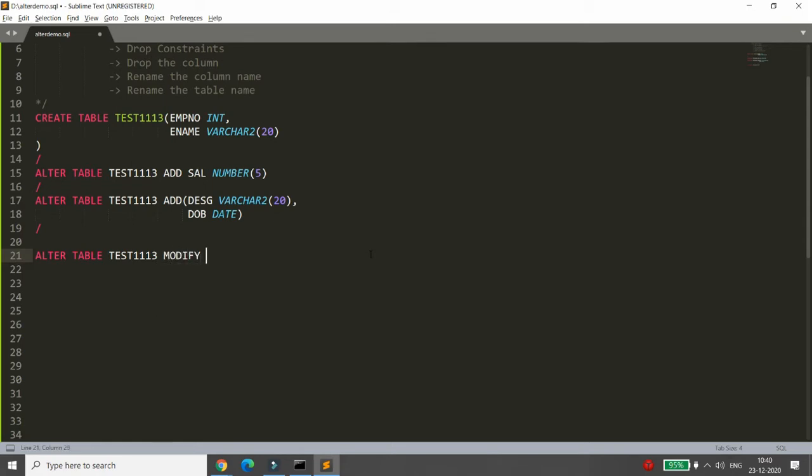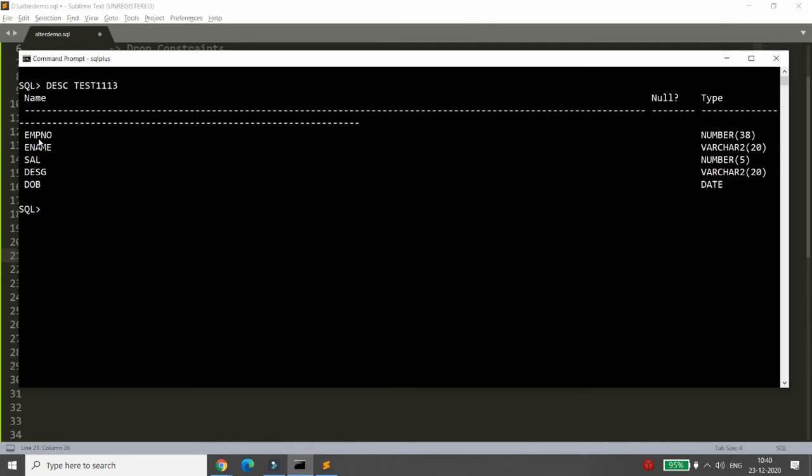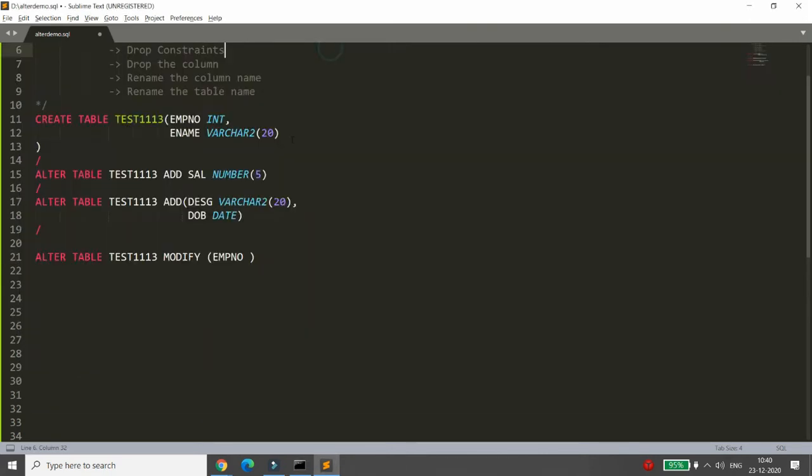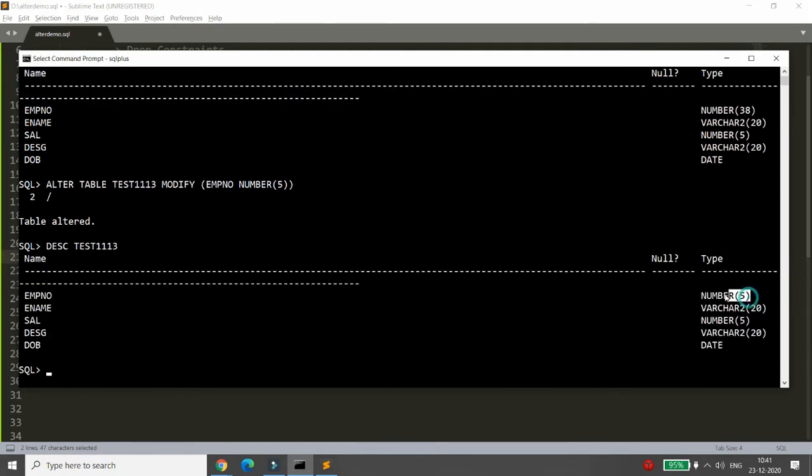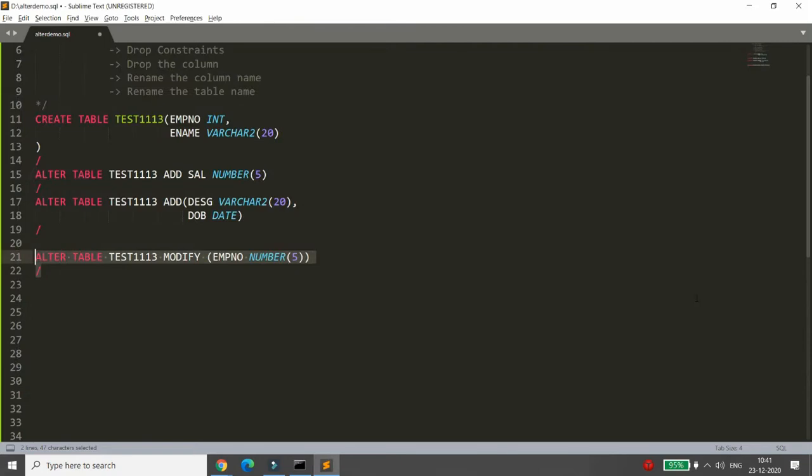Now here you can use the modify clause. In case of modify, the name of the column must be available in the table. So the name of the column is employee number, and I want to change the size, right? So you can write here number of 5 digits. It means I want to change the size over here. That is possible, and here you can check describe. Now you will be able to see that the number of 5 is there, so you can change the size of the column. I'm not changing the data type, right?